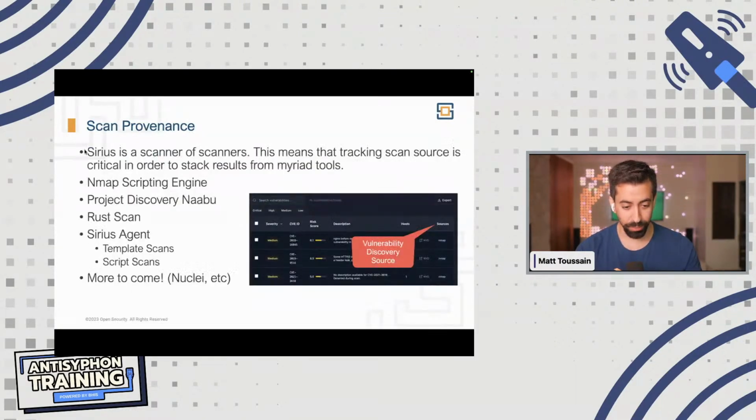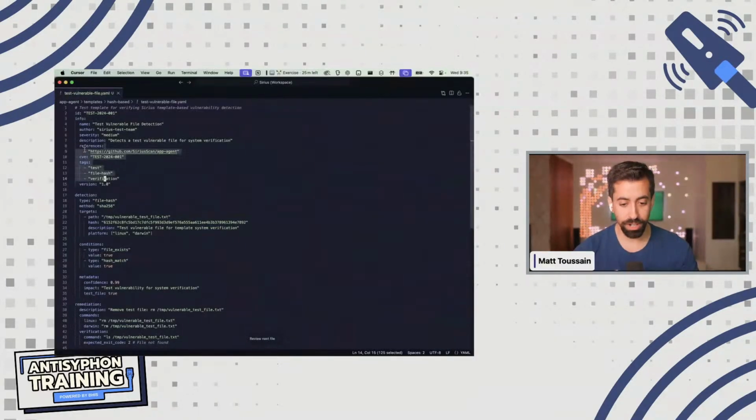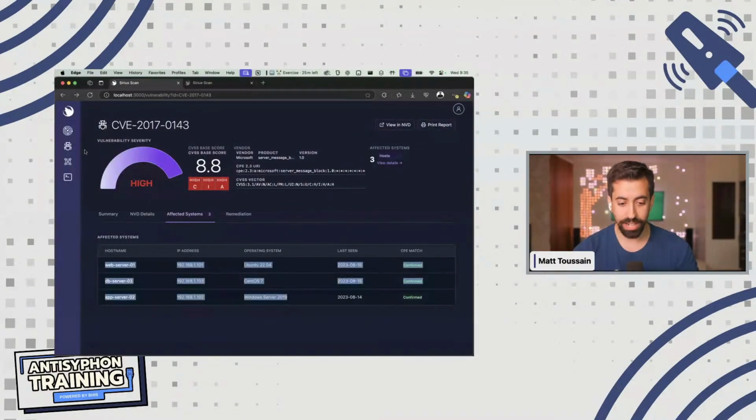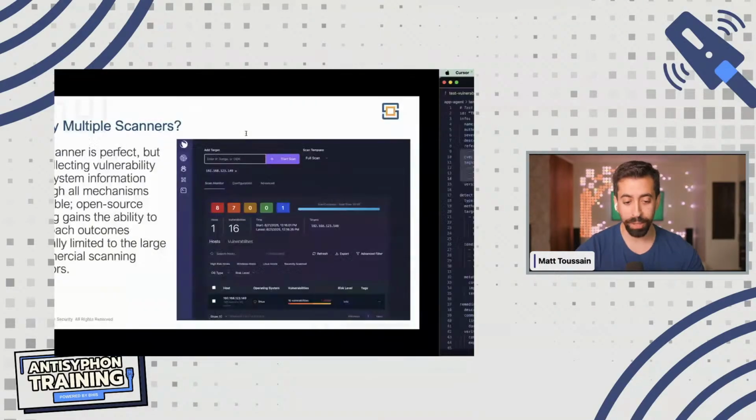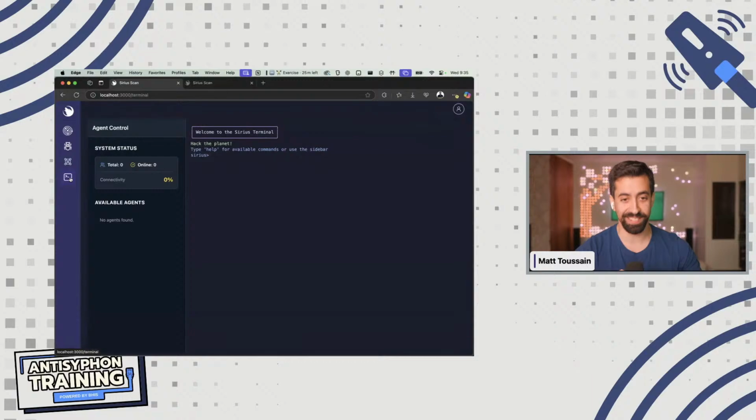Alrighty, let's see, where was I? Okay, so we talked a little bit about why multiple scanners here, and we ran ourselves a network scan. Let's go ahead and go a little bit deeper here and start looking for individual vulnerabilities on given systems. Now, this is where my demos really might start to fail. Let's start by going towards the agent itself, and let's see if we can get an agent to run.